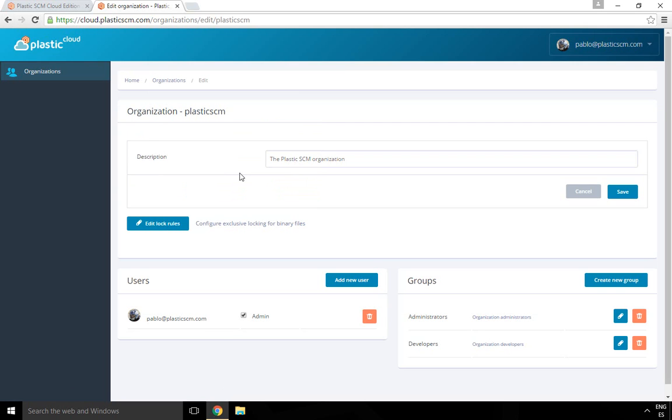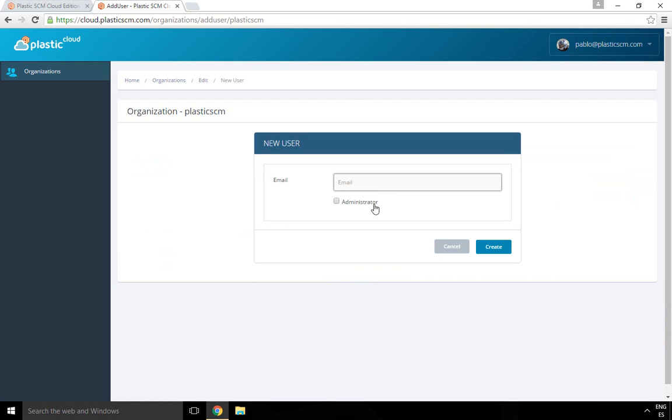or I can go and edit the organization. What you can do from here is very, very simple. Basically, you can edit the name, description of your organization. You can edit the lock rules, basically the exclusive checkout, and then you can add users and groups. You can go here and invite anyone to join your organization.